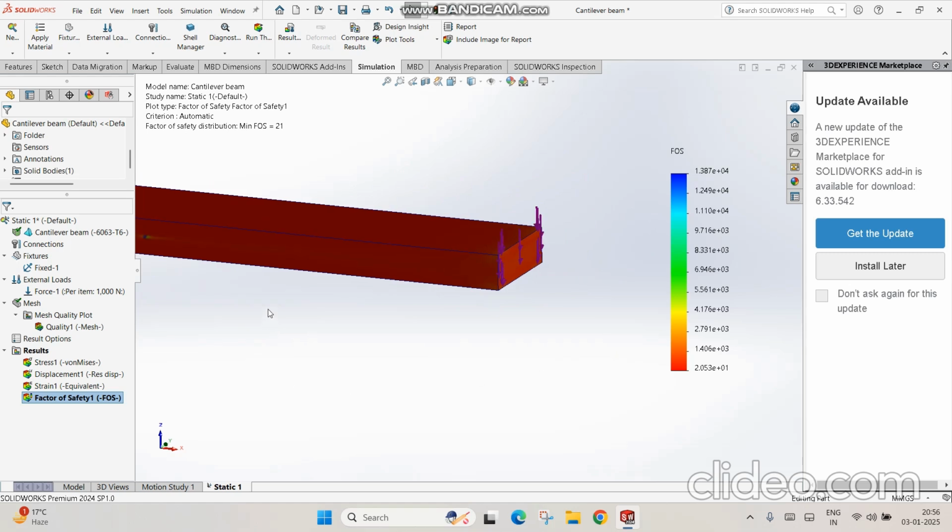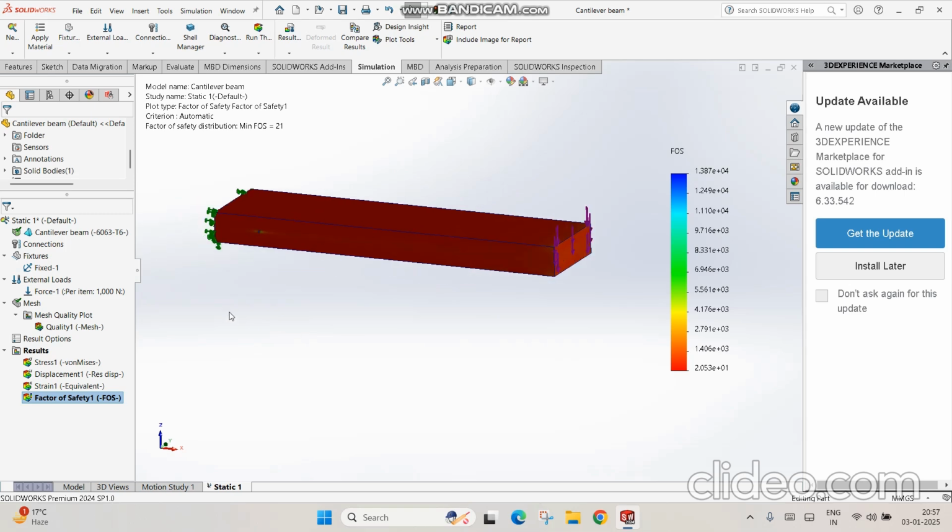So ultimately our goal will be to reduce this factor of safety, because a factor of safety less than 6 and greater than 2, or 1.5, is a good option to consider for any design.